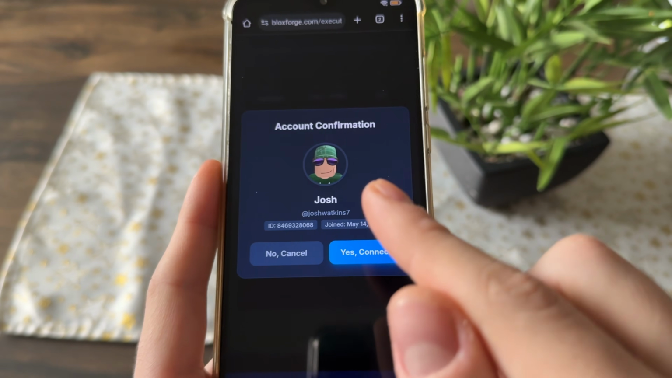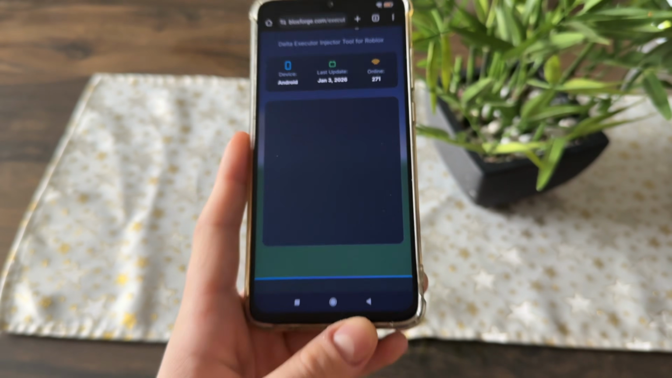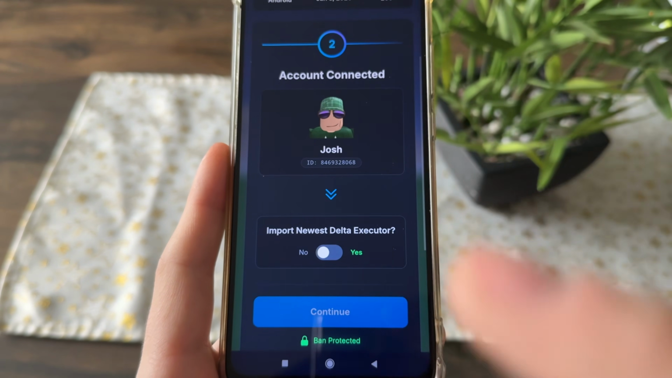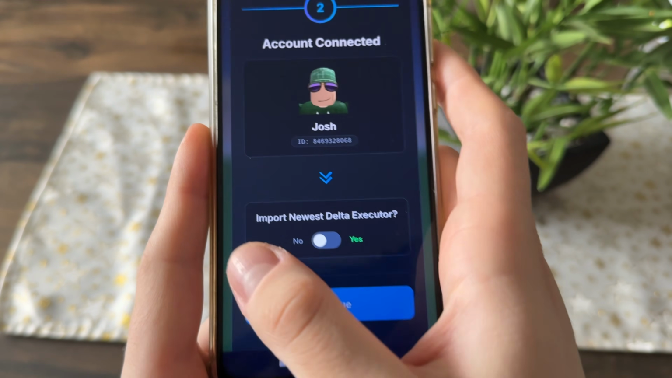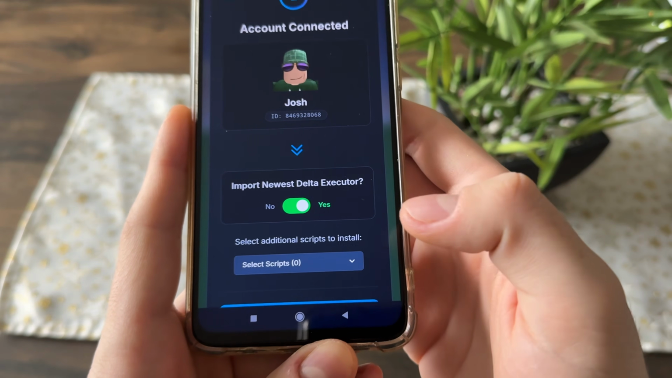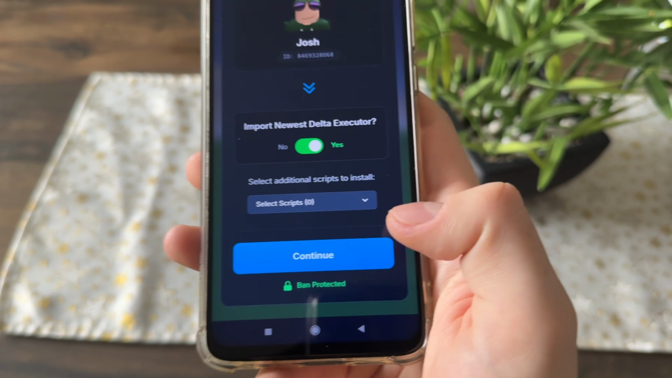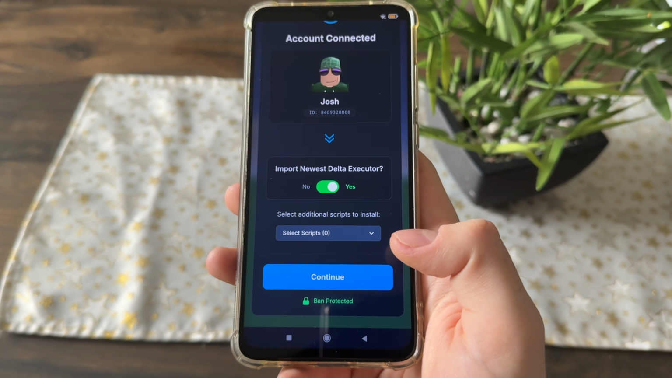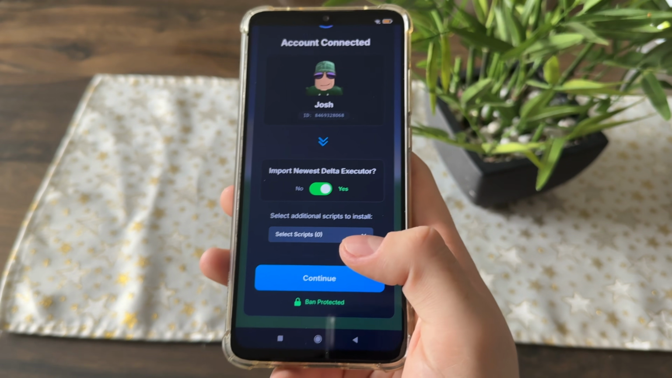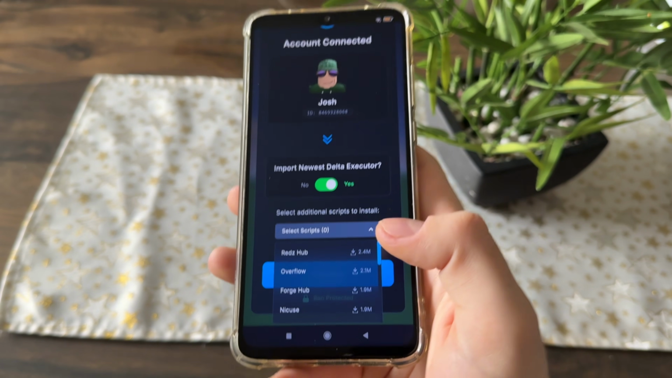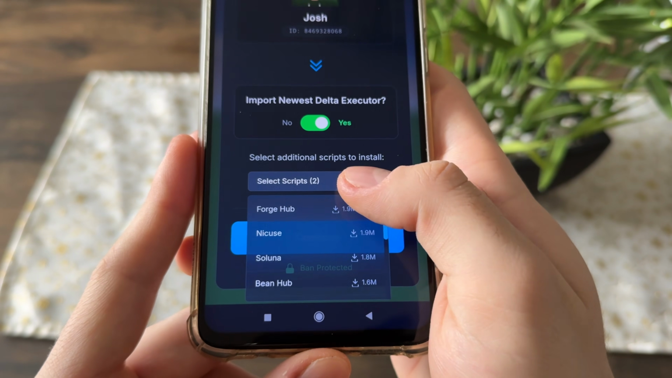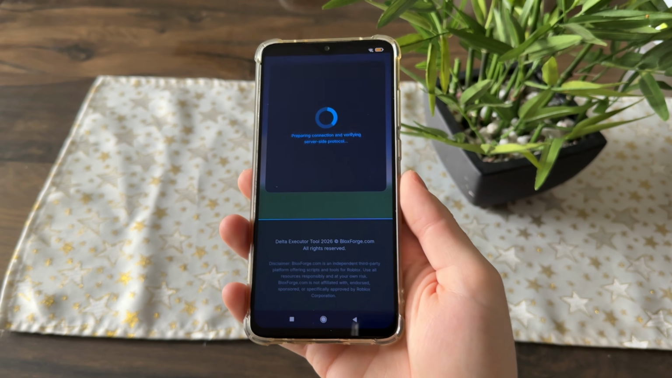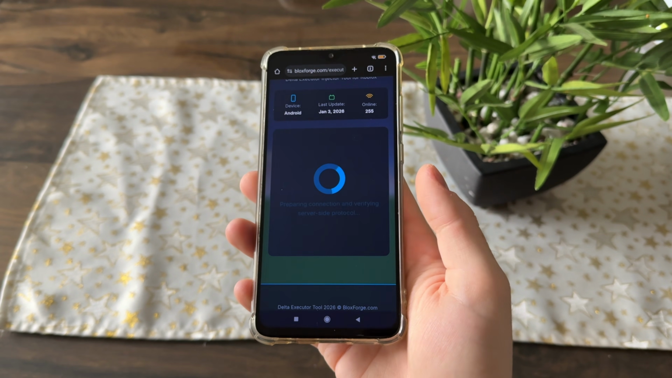When you get this, just confirm that it's you, and that's pretty much it. As you can see, we'll be connected, and now all we have to do is click import newest Delta Executor. Boom. Then we select the scripts that we want to install along with our Delta Executor. You can go without them, but I will select Overflow, Forge Hub, Nikius, and Soluna, for example, these four, and just click continue. And the API will start connecting.